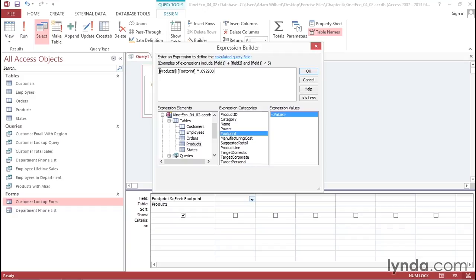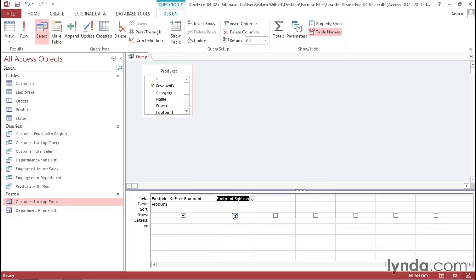Let's give this an alias while we're here. I'll click at the very beginning, and I'll type in the alias footprint and then SQ meter, followed by a colon. So there's our alias here, footprint square meter, and everything after that is where the data is coming from. The data is coming from our footprint field multiplied by this conversion factor here. Let's say OK and add that to our fields.